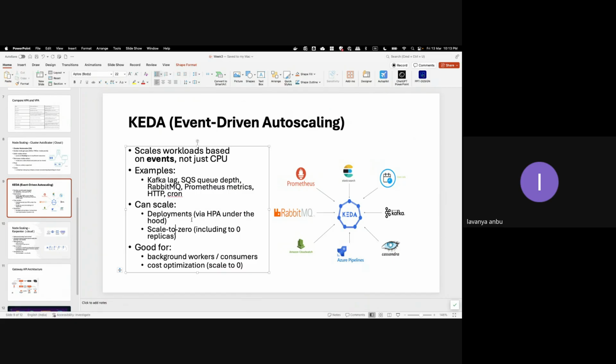Basically, this will be useful when there are consumers, and there is a huge load on the RabbitMQ, so you need a lot of consumers. In that case, this will be helpful. Say I have 1 million records in the RabbitMQ, but you have only five consumer pods. You want 100 consumer pods to consume those millions of requests that are there in the queue. For that, we need an event to be sent, and based on that event, your pods will be scaled. Is it clear?